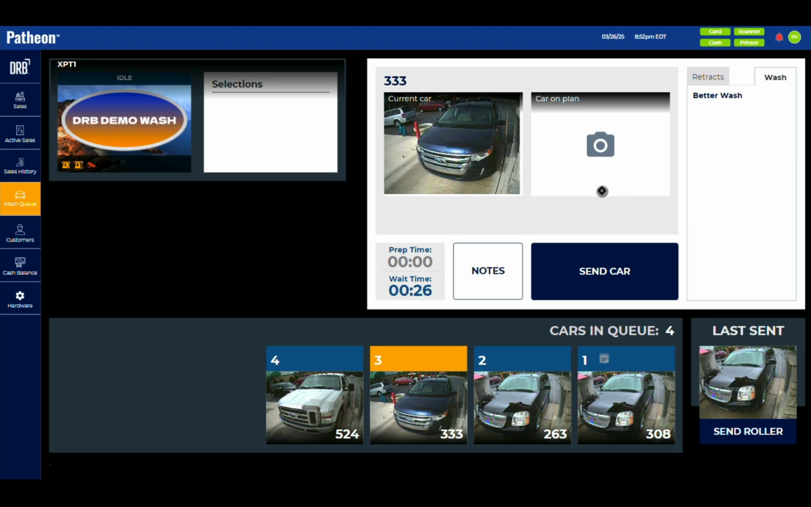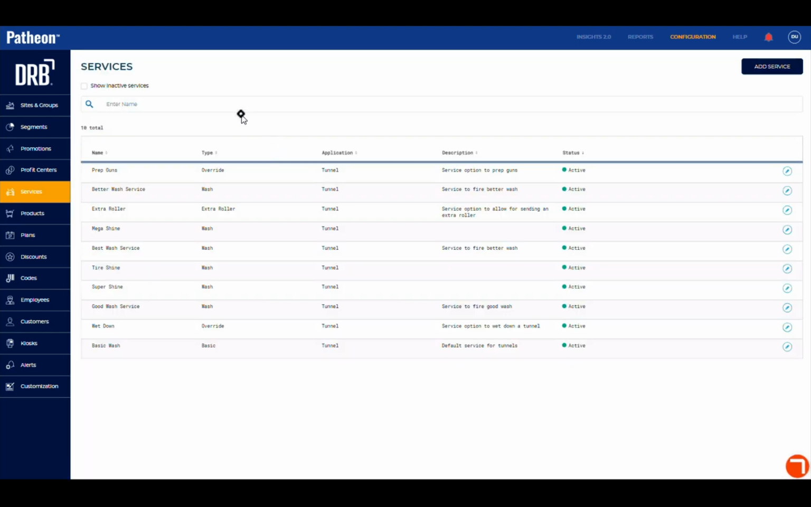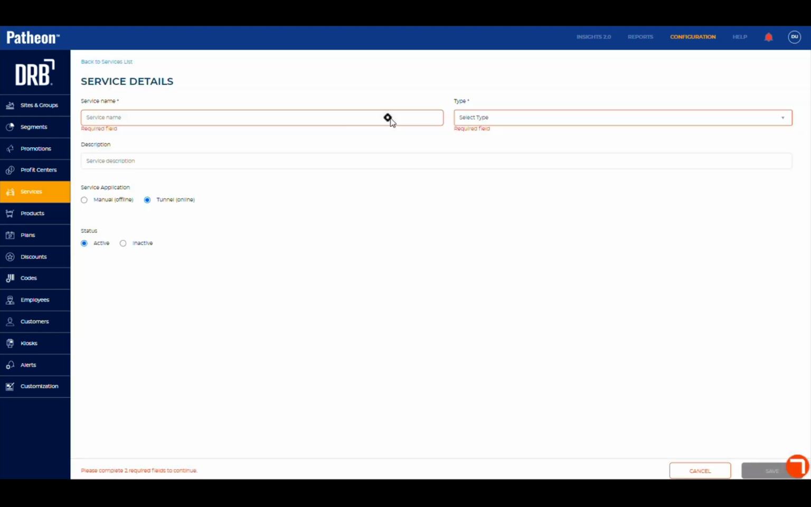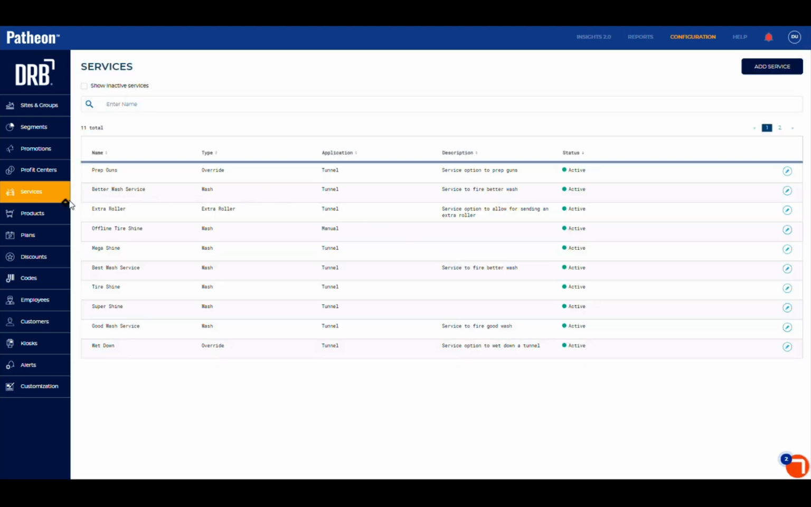Let's take a quick side trip over to the setup of the Patheon system. I'm going to set up an offline tire shine service. I will add the service, call it Offline Tire Shine. I will tell the system that it's a wash type service, however, it's going to be manually applied by my employees and not applied in the tunnel. I'll go ahead and save that setup.